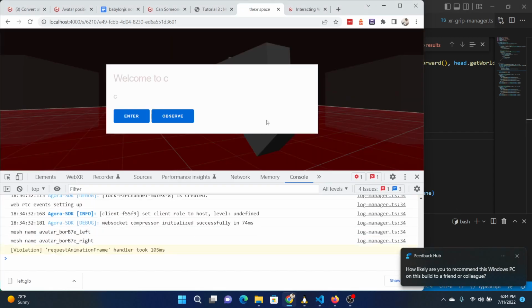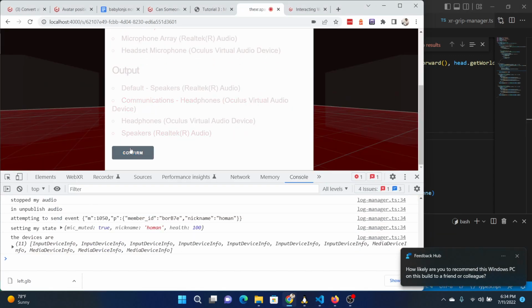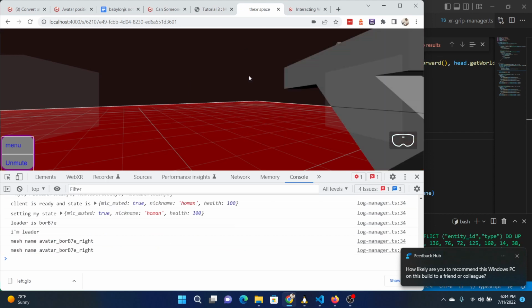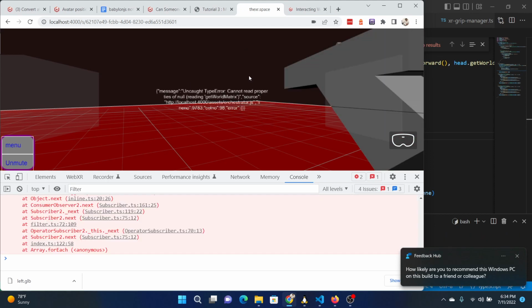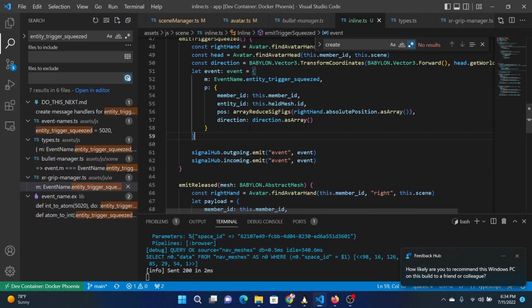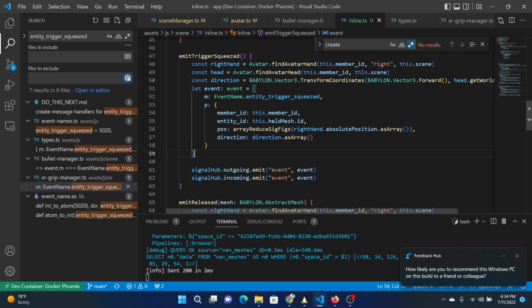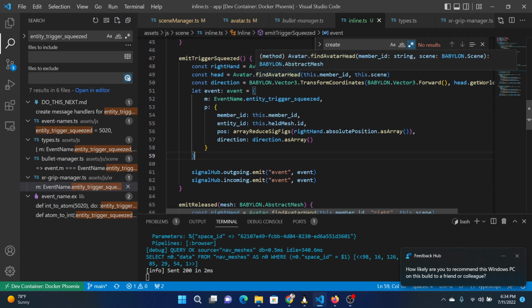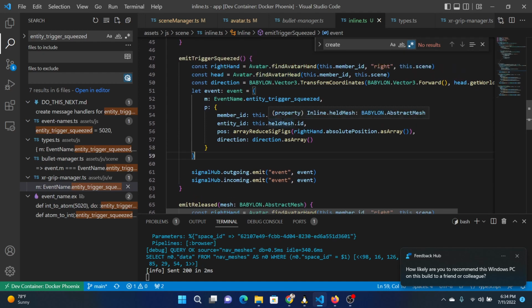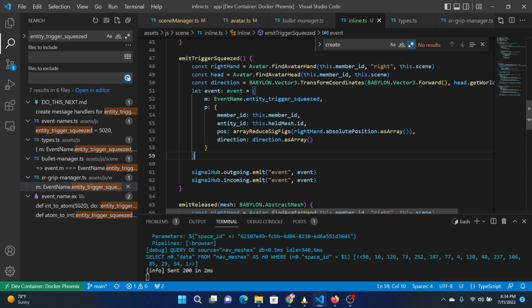Alright, how does this play out? Let's see. Grab it and shoot. Okay. Can't read properties of null, get world matrix. Oh, I don't have a head. Right. Just get this.